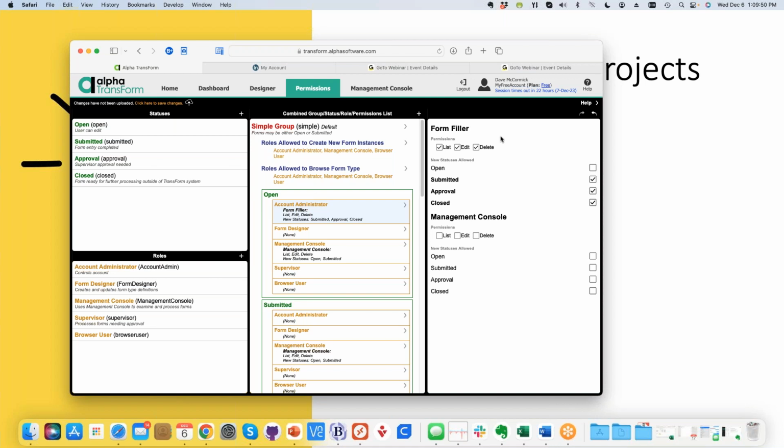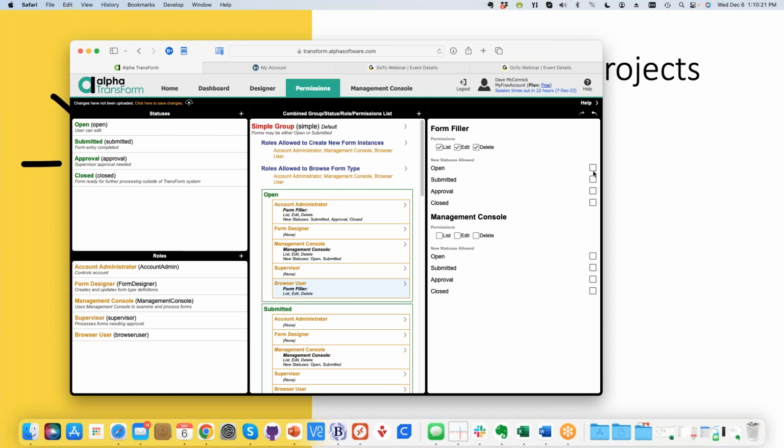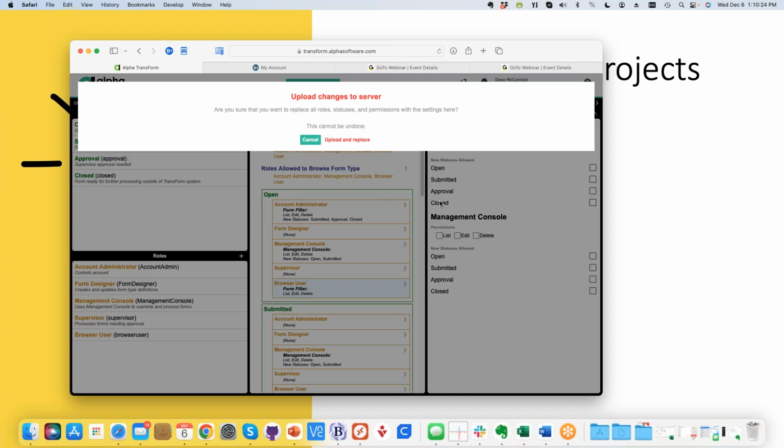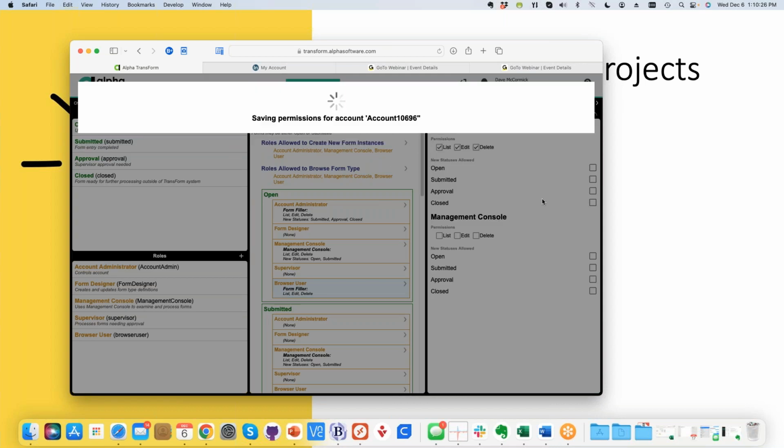All right. So for each one of these, you basically go and you set the permissions. When a form is marked as open, what should a form designer be allowed to do? Well, maybe your form designer, you don't want to allow them to do anything other than design forms. So you can just leave that alone. Management console, same thing. Supervisor and browser user, these two are not used except for browser user, which has access to the form filler. I'm going to go ahead and say that they're allowed to use those. So I'm going to go ahead and click save, and I've uploaded replaced.